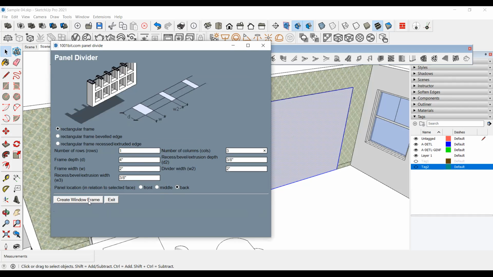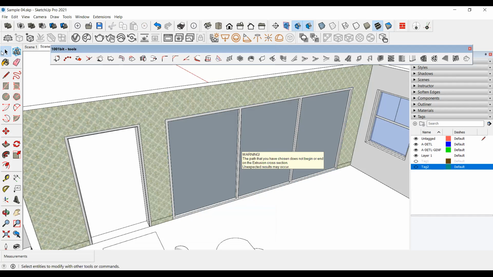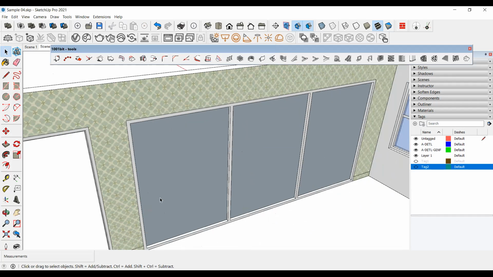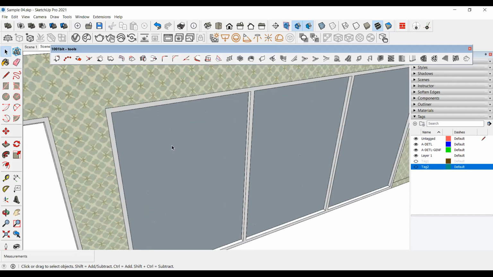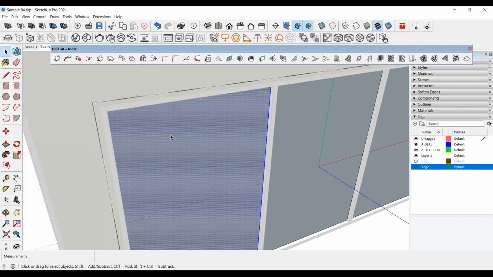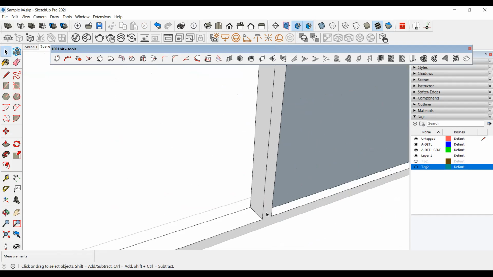And create the window frame. You can use any one of these options, normal rectangular one or beveled edge. Okay, click on this. See here, I selected one row, 3 columns. I'll delete one glass here. 4-inch deep and 2-inch width.